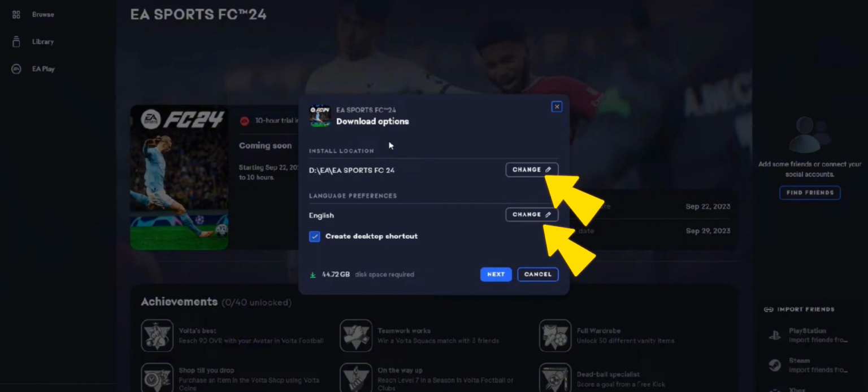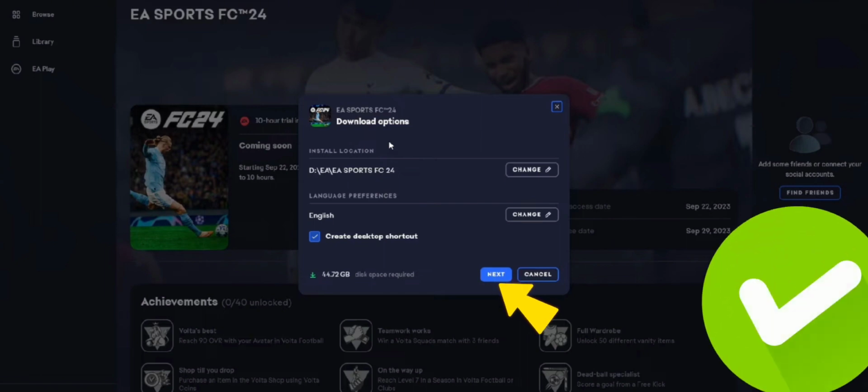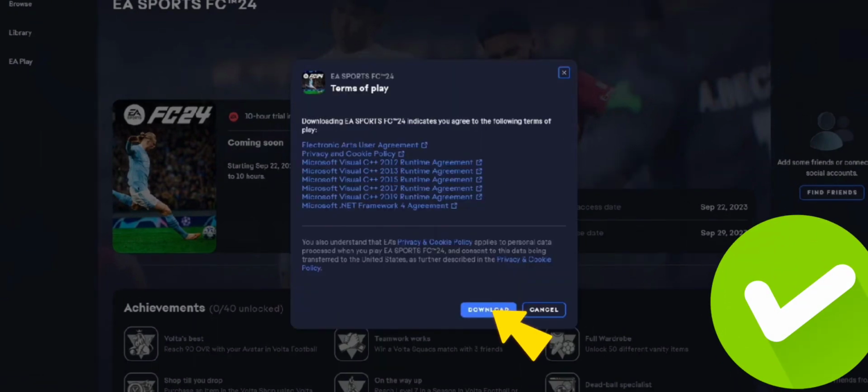And here you'll be able to see or choose the installation location as well as the language preferences. So you will then just have to adjust everything here. And then after that, just click on next. And finally, tap on the download option.